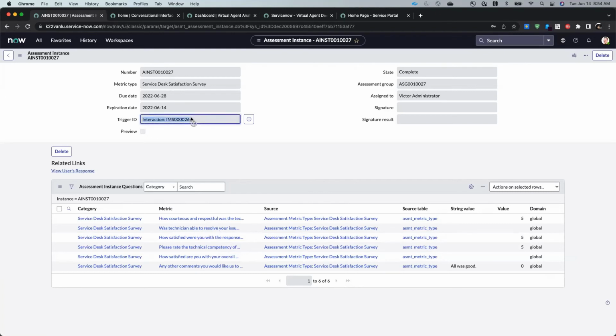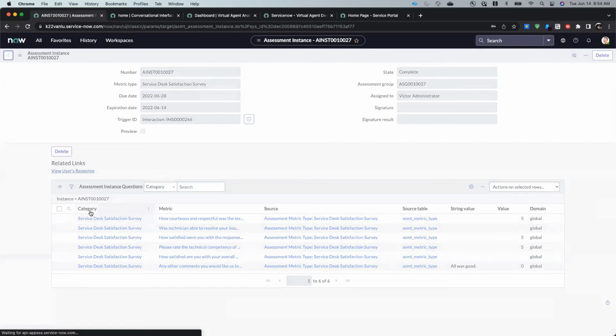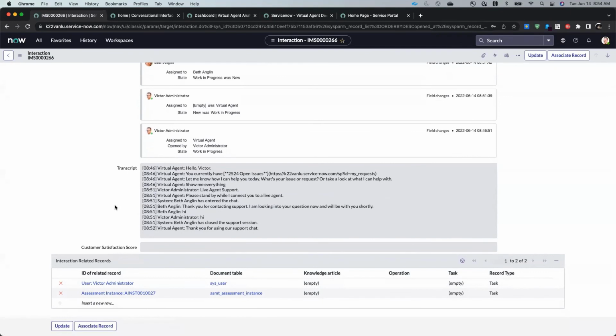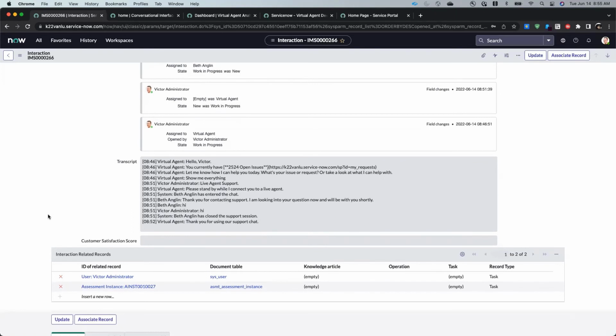Here's the trigger ID, the interaction ID, basically. Here's the assessment instance ID, essentially. So that's how you can see the relationship. It's not an elegant relationship, I understand that. We're looking into that, but if you wanted to technically drill into the details, that's how that's done.